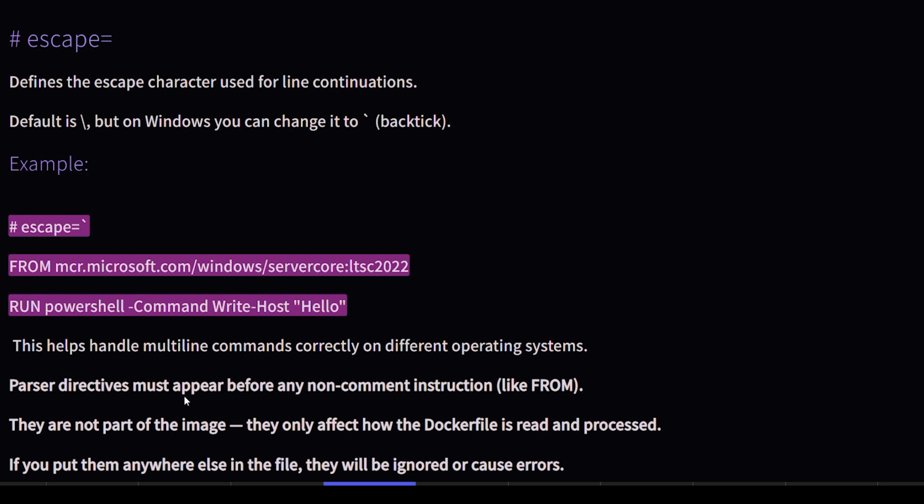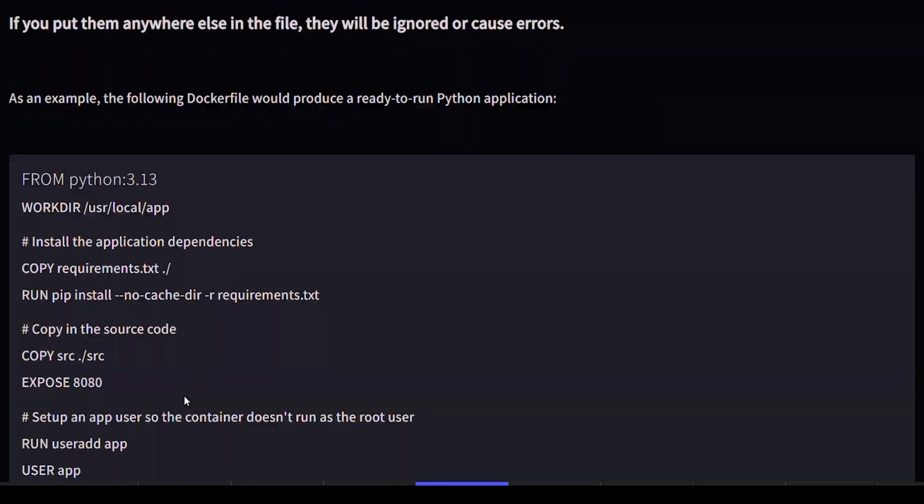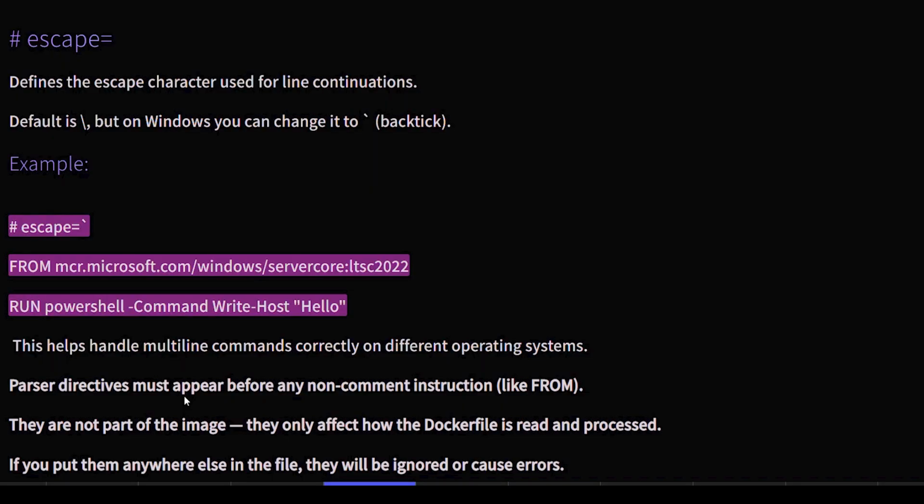Parser directives must appear before any non-comment instruction like FROM. They are not part of the image. They only affect how the Dockerfile is read and processed. If you put them anywhere else in the file, they will be ignored or cause an error. So it's better to put them before the base image. It's like in your bash script, when you mention the shebang, it determines how commands in the script are read and executed, and it is used before any script commands run. Similarly, in a Dockerfile, parser directives determine how Docker reads and understands the Dockerfile syntax and features, and they must appear before any Dockerfile instruction like FROM.